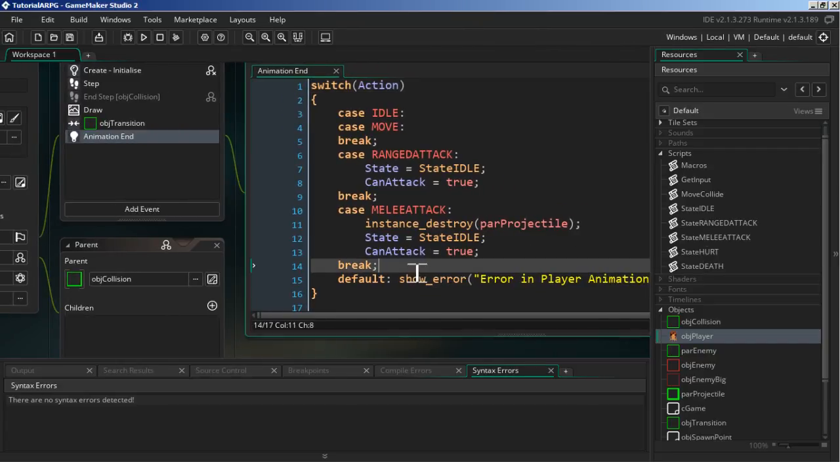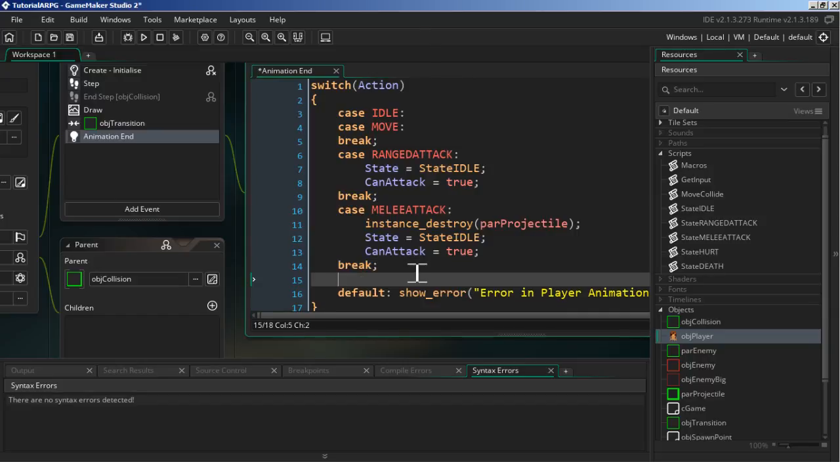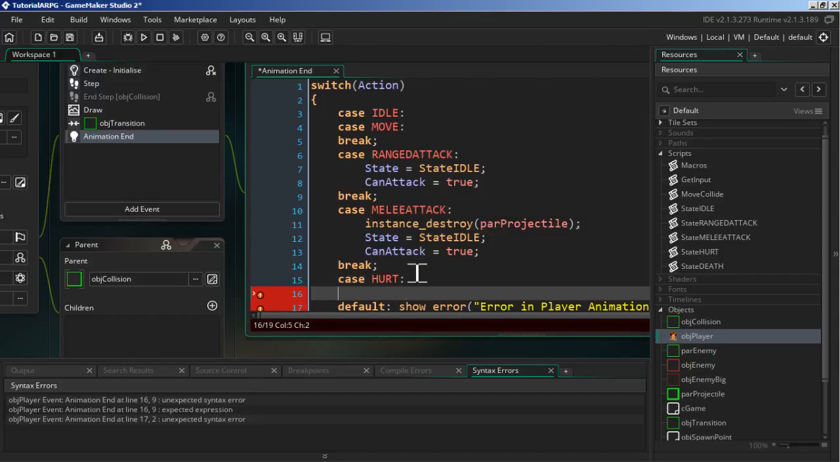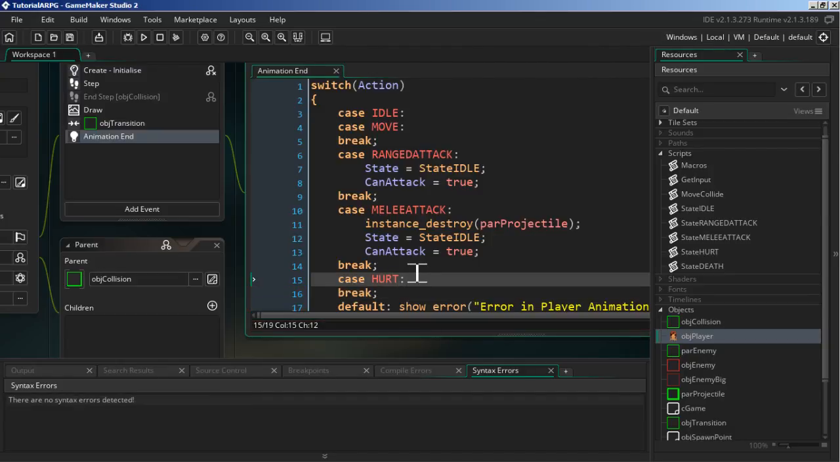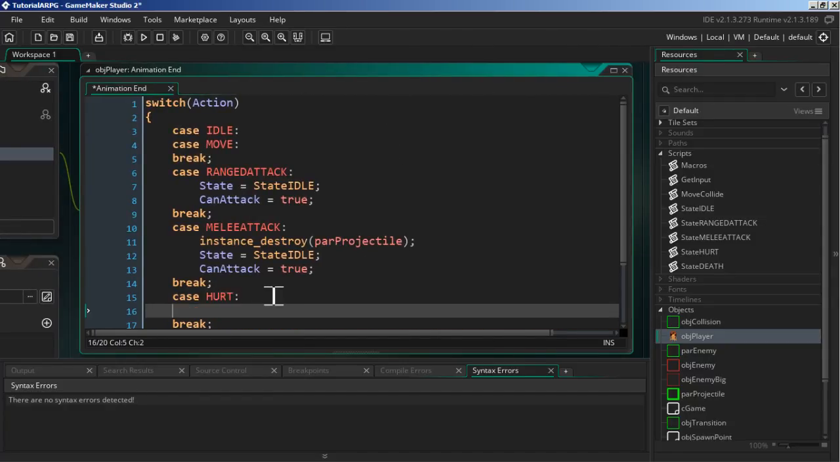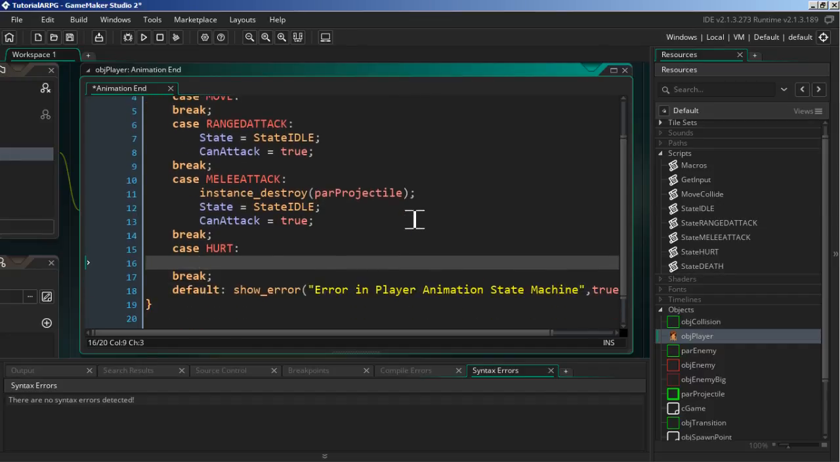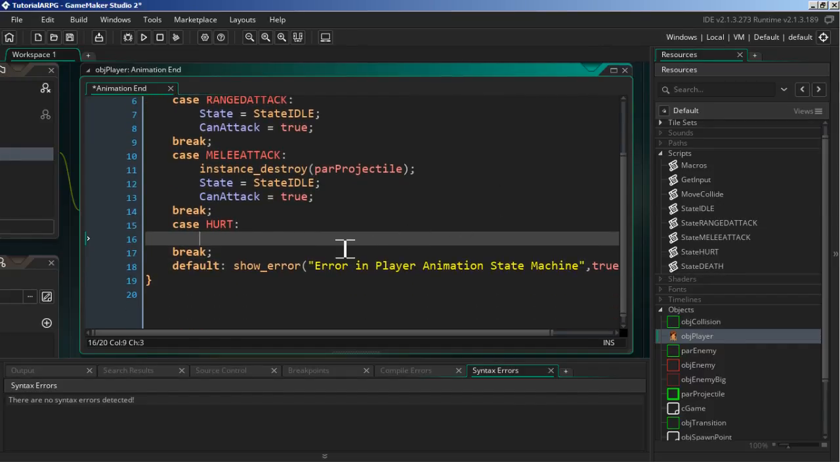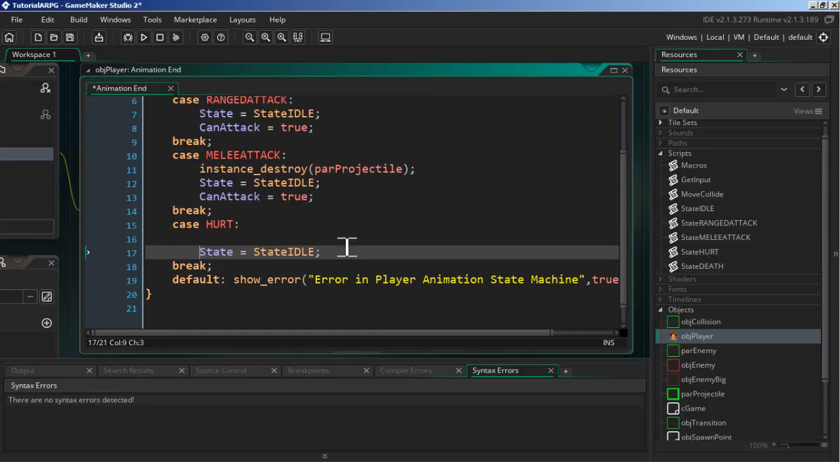Because we have 2 new states, we need to make 2 new cases. So in the case of hurt, don't forget to close that off with a break statement. Don't want it to fall through. So at the end, the way that I've set this up, and I believe this works much better for beginners, at least for now, is we're going to set state back to state idle.